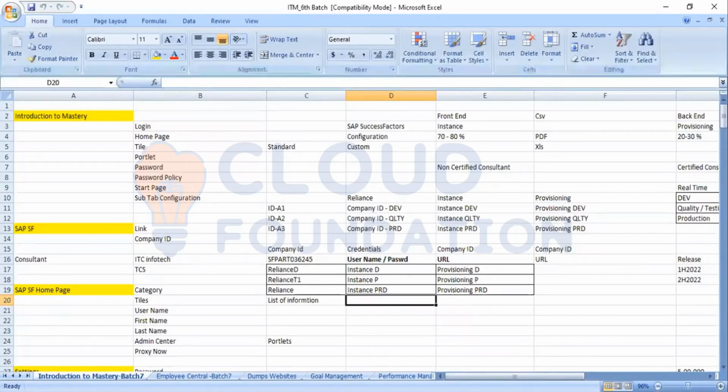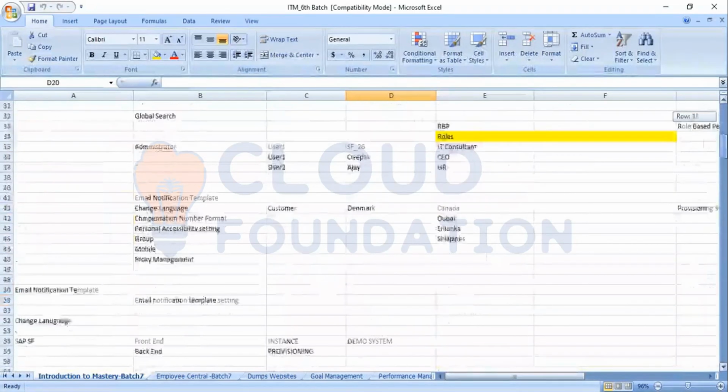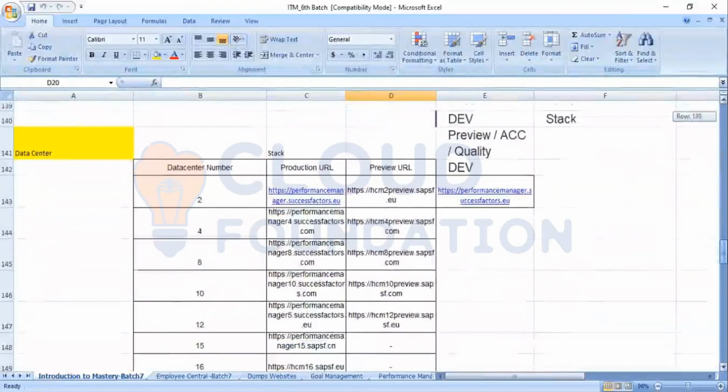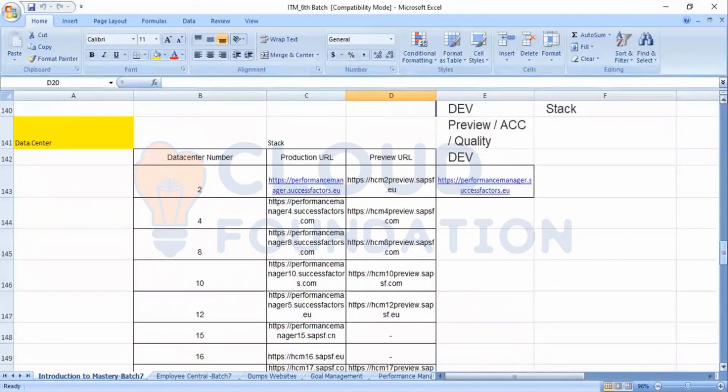Okay, so coming to the URL, I have taken some table here which will specify the URL part. If you can see here, you have certain data centers. Okay, data center 2, 4, 8, 10, 12. These are certain data centers, and every data center will be having some environments. Those environments are located in each data center.